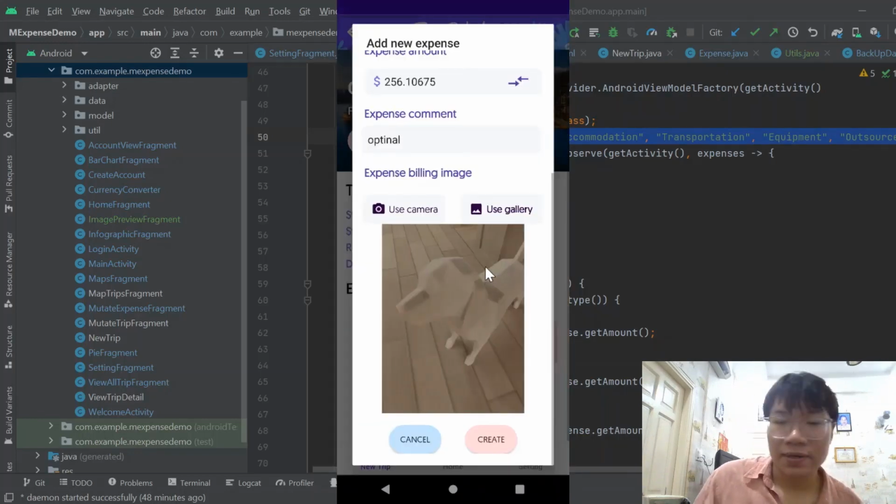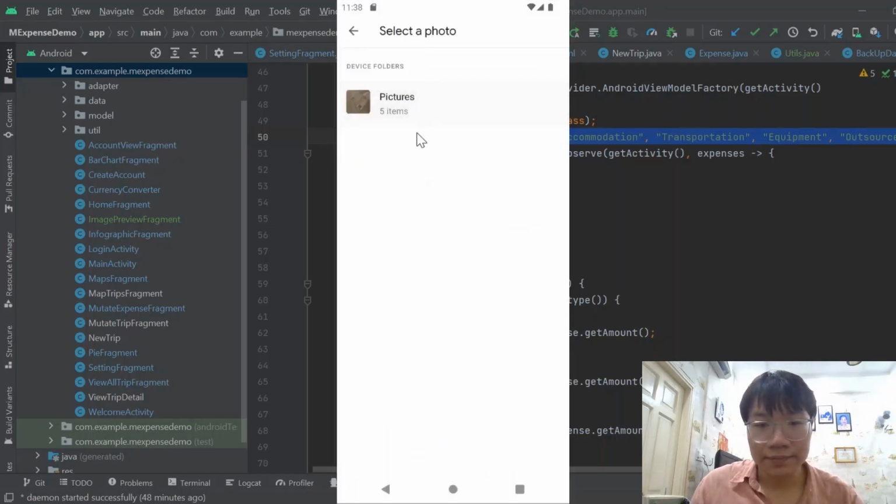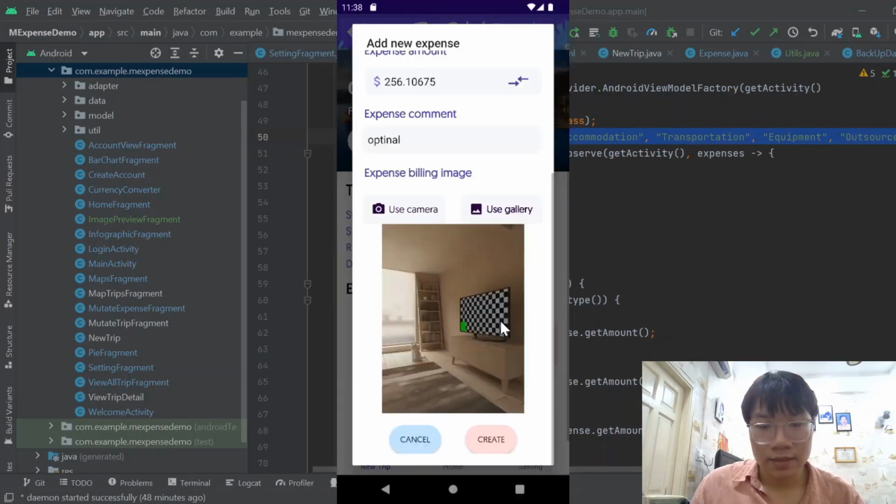It will ask for your permissions, but I have allowed it before. So after you take a picture, it will have a picture preview here. You can also choose from the gallery. As you can see, it has updated successfully here.